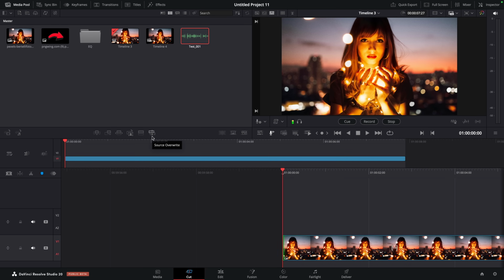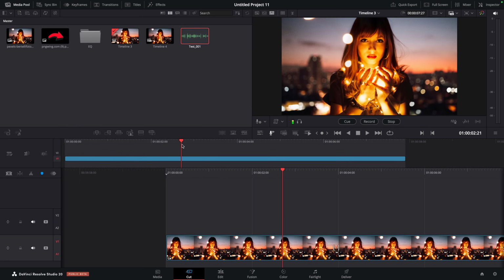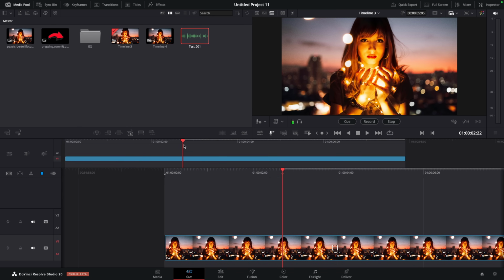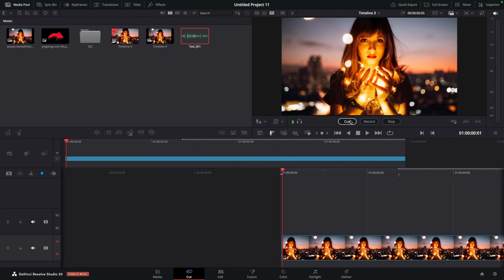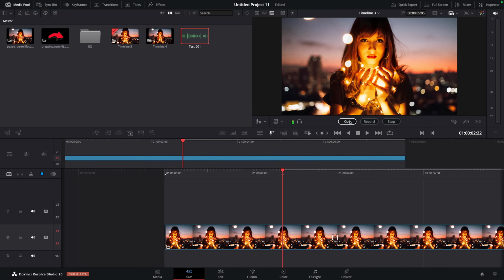Something else which is handy with the cut page is if we find a point on our timeline and hit I to mark an in point, we can be wherever we want on our timeline. If we hit Q, it'll jump straight to that point.